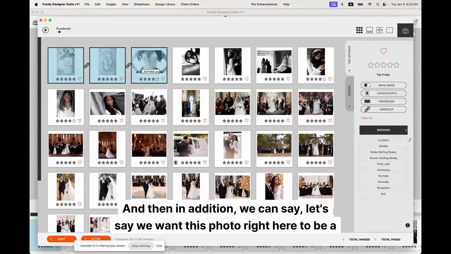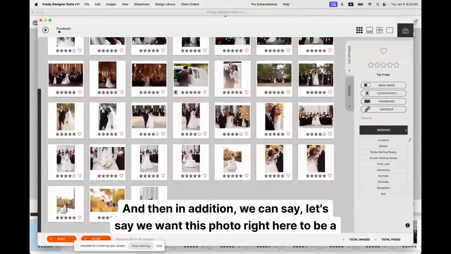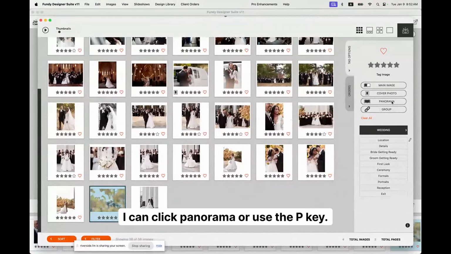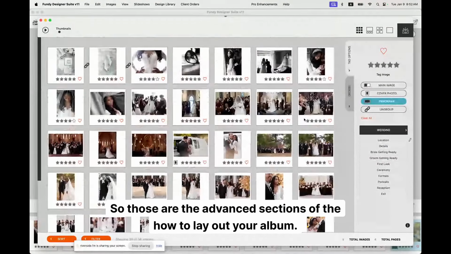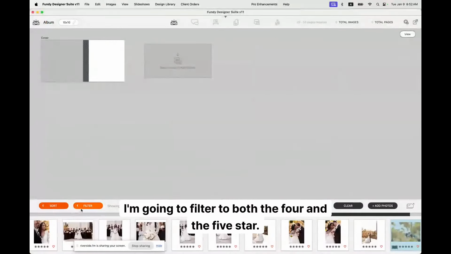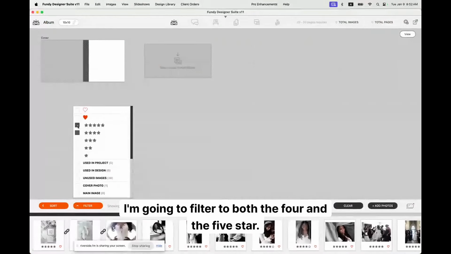And then in addition, let's say we want this photo right here to be a panorama. I can click panorama or use the P key. So those are the advanced sections of how to lay out your album. Now I'm going to go right here. I'm going to filter to both the 4 and the 5 star.